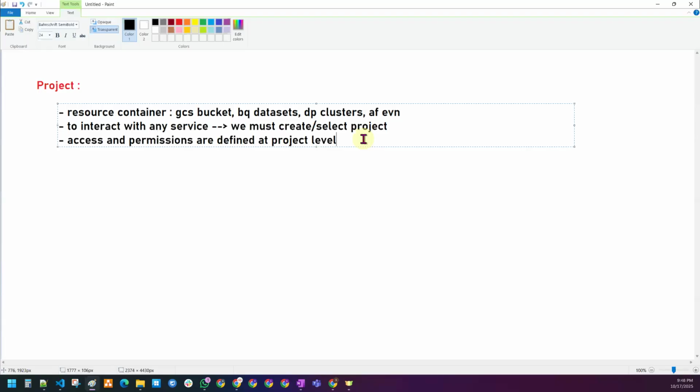So how many projects can I create? You can create any number of projects, but the permissions provided in one project are different from the permissions provided in the next project. So all the permissions are limited to the project level only.